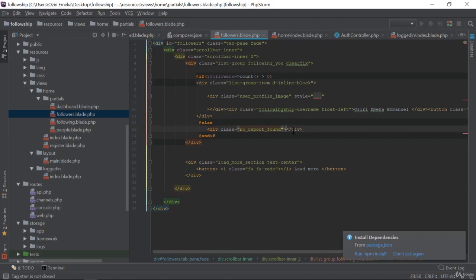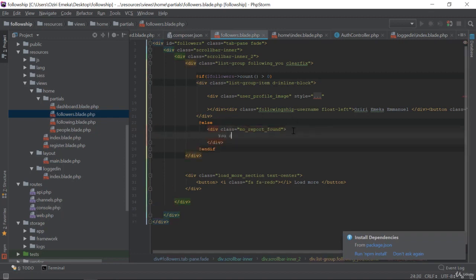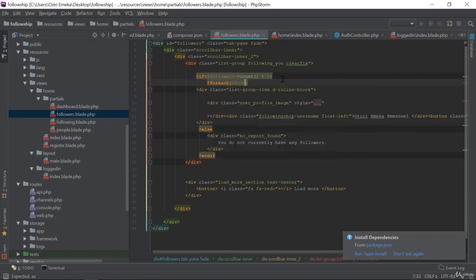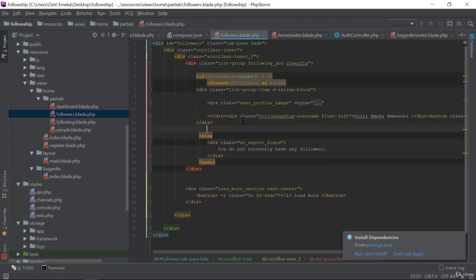Since we're going to use this, you do not currently have any followers. Let's just have it right there. And next what I want to do is run a for each loop. So I'm going to say add for each, followers, as we're going to call this item. Great. And here I'm going to end for each.